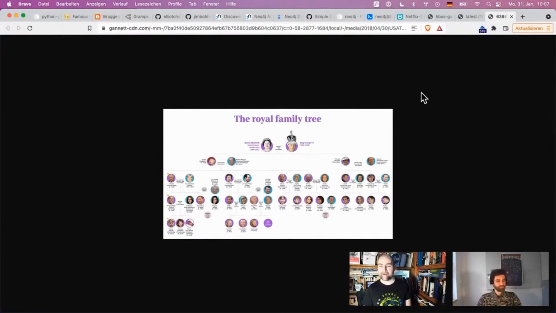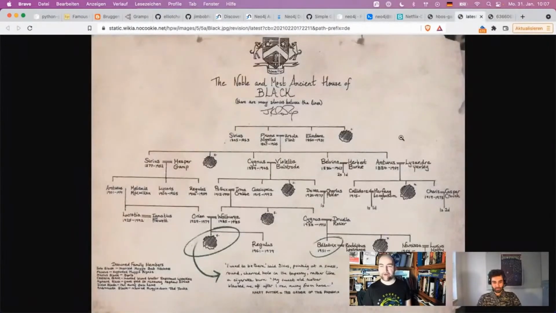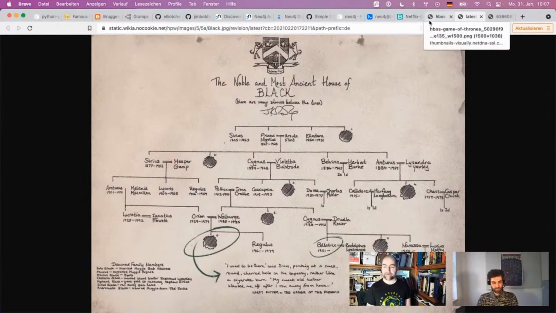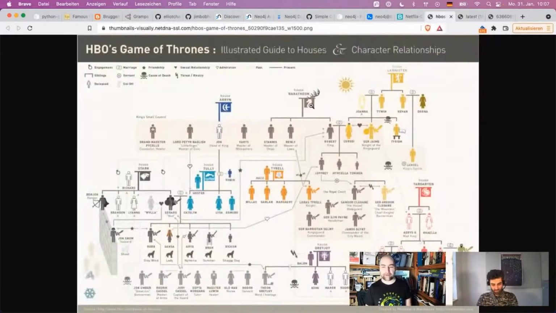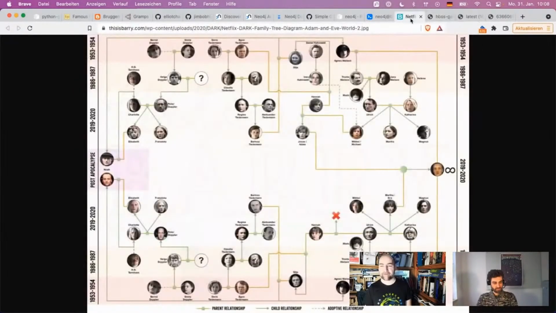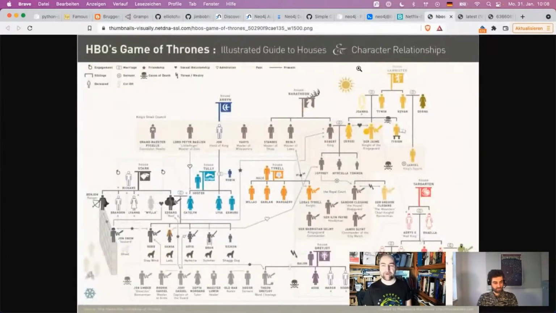So a royal family tree is very deep and old. There's even a demo file for that. Then we have things like the House of Black from Harry Potter, where Harry discovered the family tree in one of the rooms of Sirius's house, if you remember. Another one that's quite well known is Game of Thrones, all the different families and who loves, kills, or marries whom or fights whom, right? So that's also a very typical one. And then, as I just mentioned, I've watched Dark with my daughter, and it looks like this. I only show it really quickly so that we don't spoil too much.